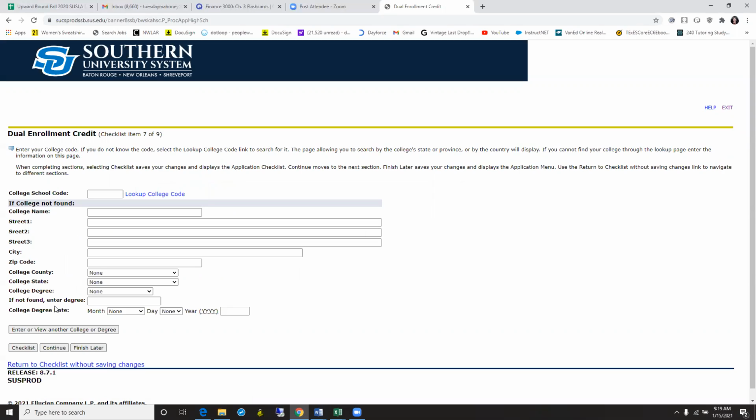Here is asking for dual enrollment credit. It is asking for any college experience. For dual enrollment, if you notice, there are no red asterisks on this page, so please skip over this page 7. Don't waste your time on this page because they should not have any other additional college credit outside of dual enrollment at this point.